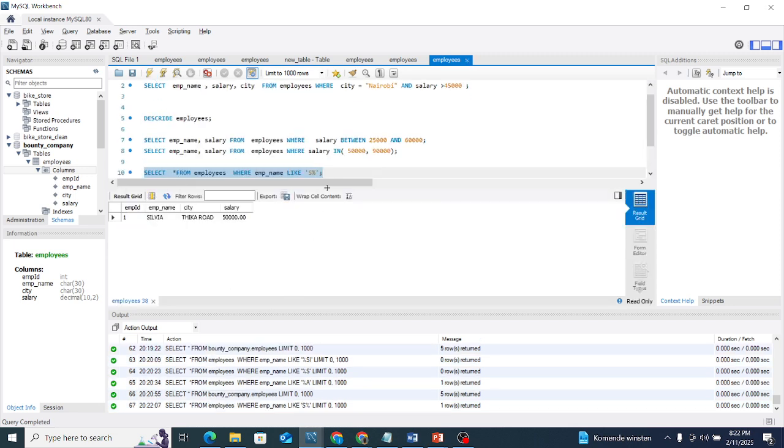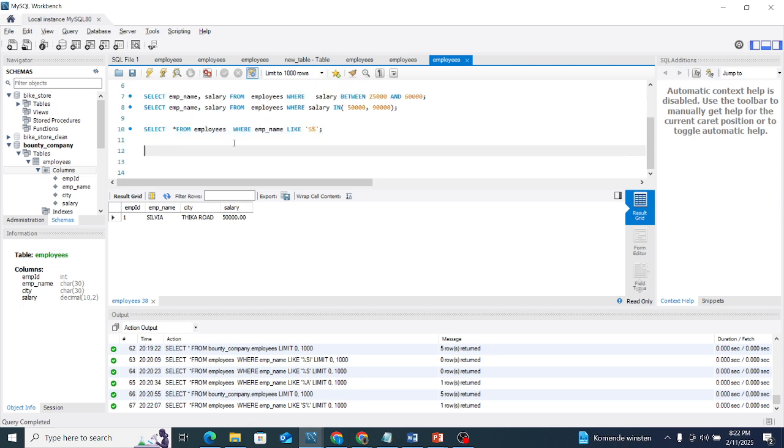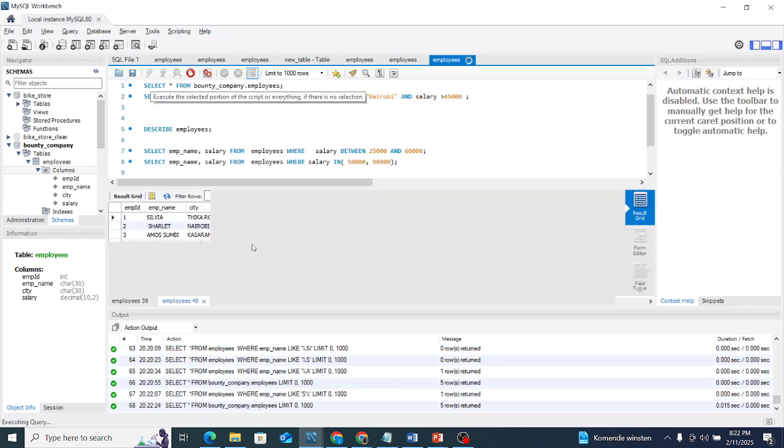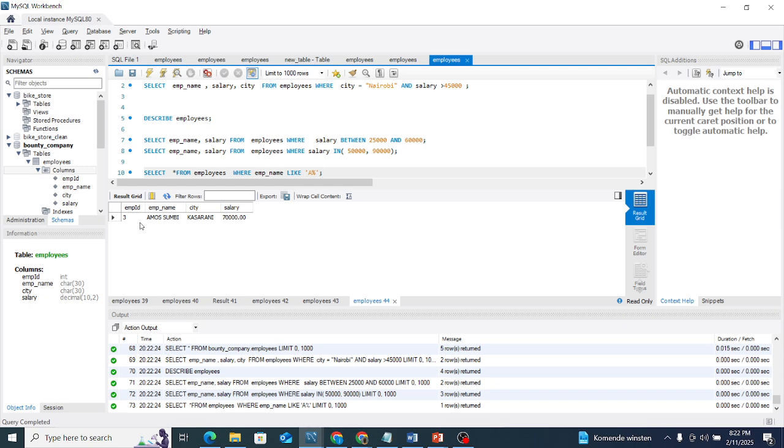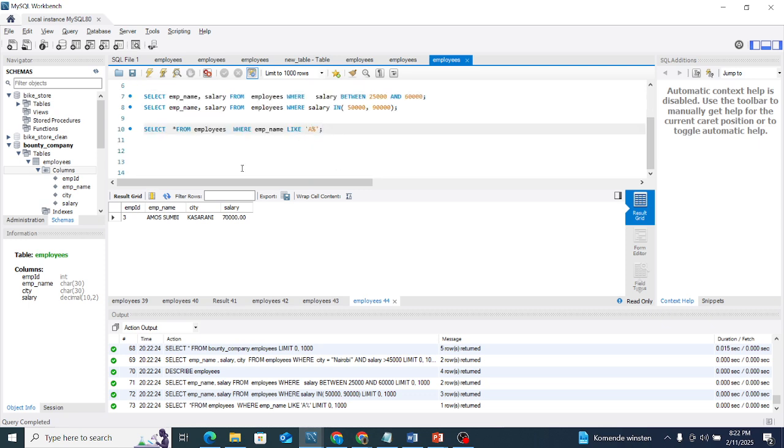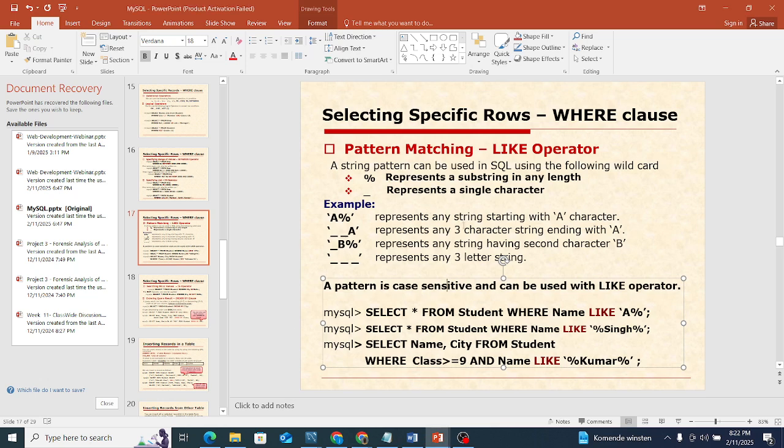And in this case, now we are getting records like Sylvia. We have all the records that start with S. You can also have, let's say, all the records that start with A. We have the record for Amos, because Amos starts with A. I don't know why I was missing that syntax. But that is it.